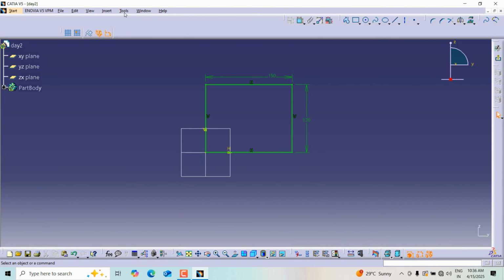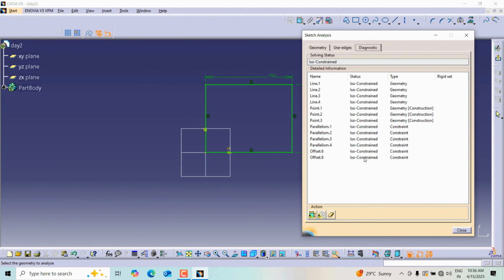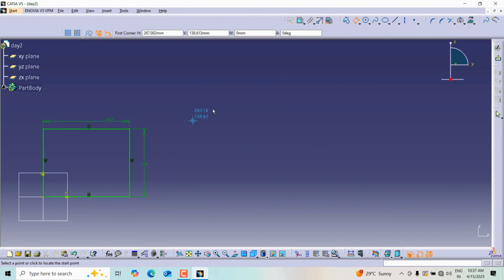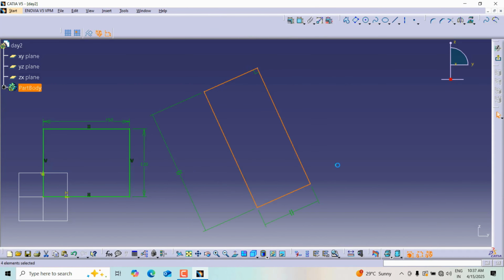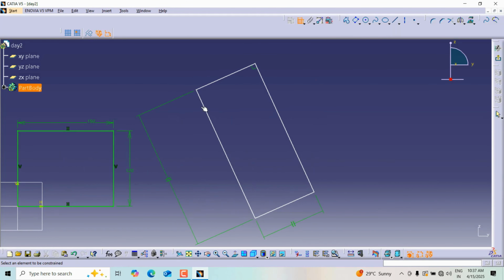We can also judge it by going to tools, sketch analysis, diagnose, and here we can see all the detailed information about lines and points showing the status as constrained. Say close. Next type of rectangle we are going to see here is the oriented rectangle, and it is used for making rectangles inclined. So if you want to make any rectangle inclined, you can use this rectangle, that is the 3-point rectangle. Now to constrain this rectangle, same, provide the dimensions for the rectangle.